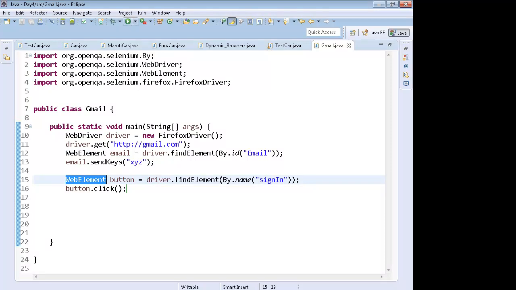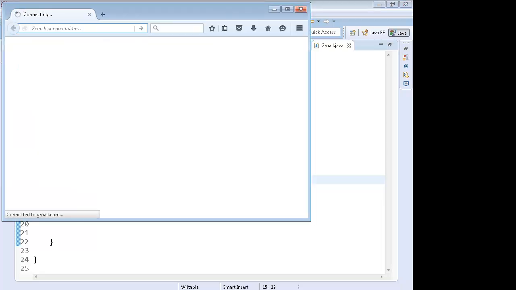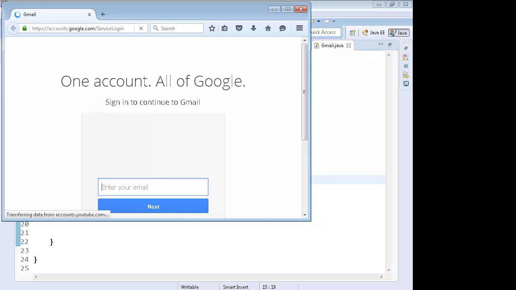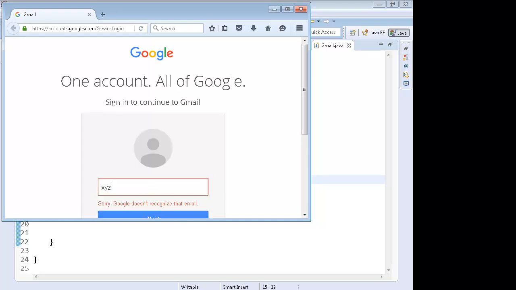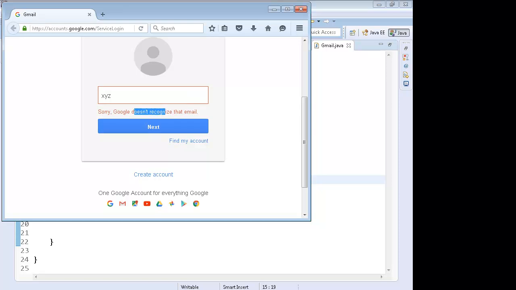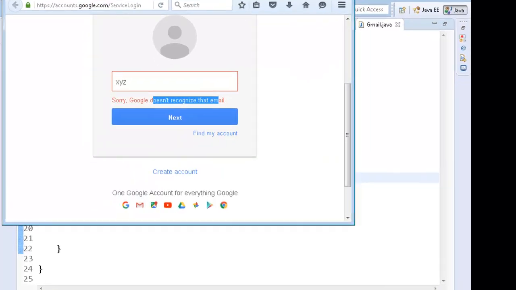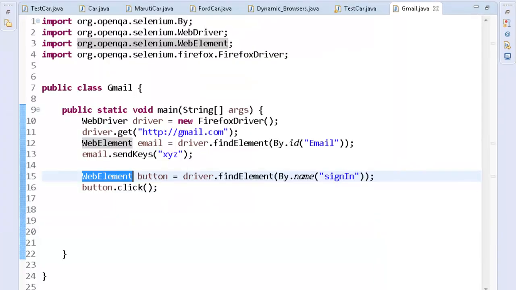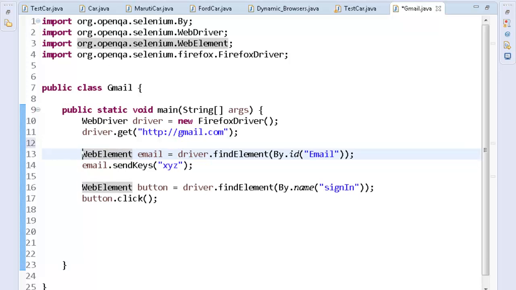So when you run this code, it is very simple. You find the web elements and you interact with them. It's very simple. You see that it submitted the form and Google does not recognize the key, right? So if an element has got an ID or name, it is really simple to recognize the element.